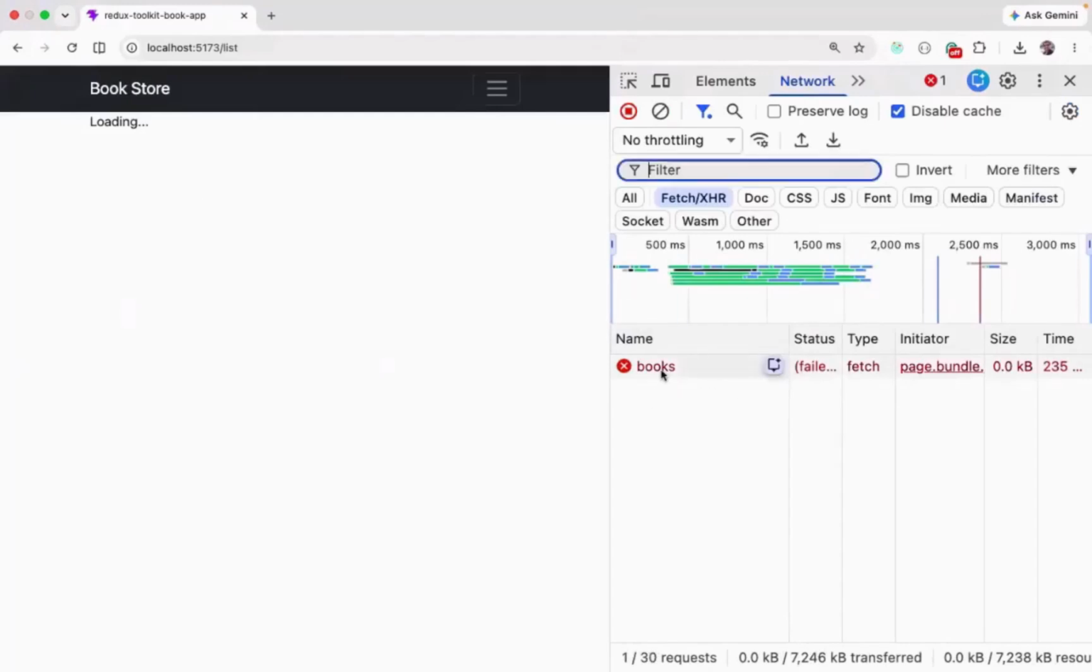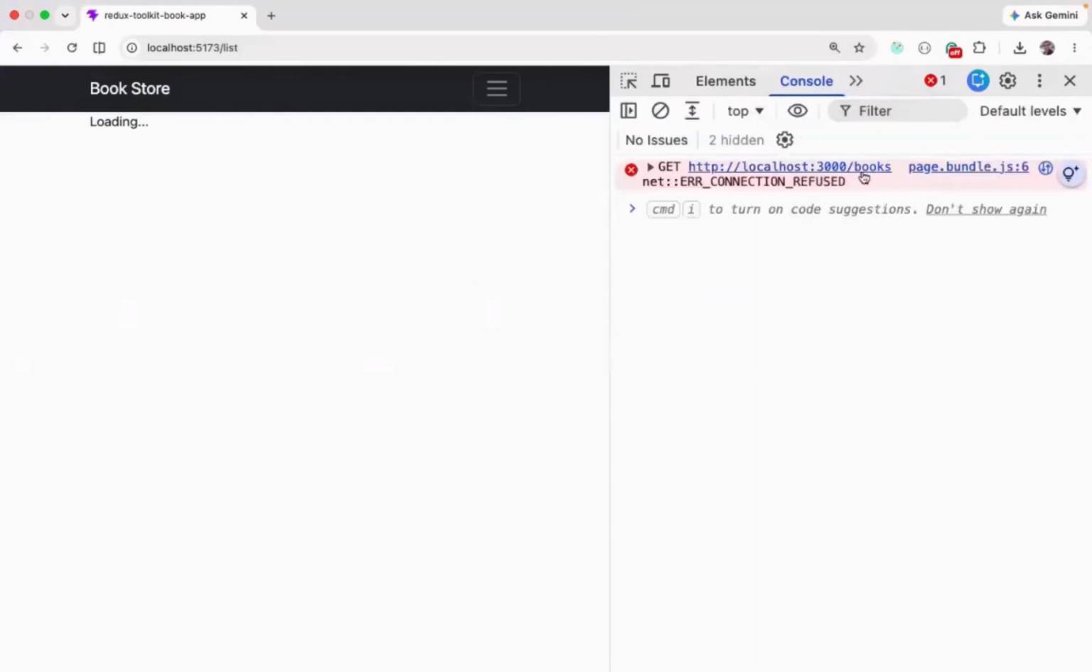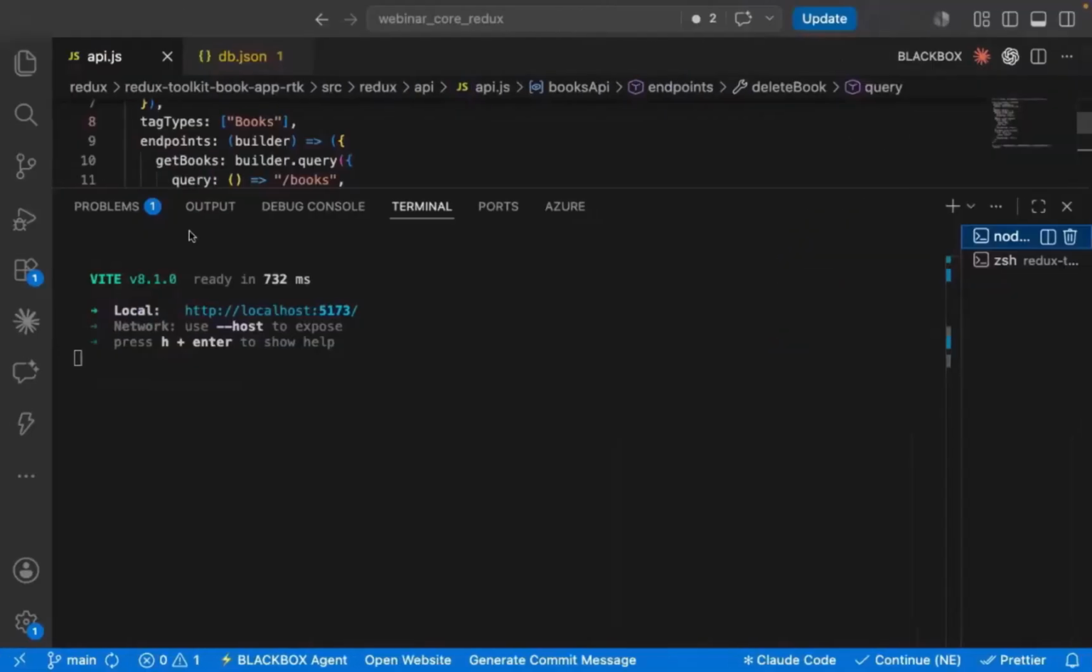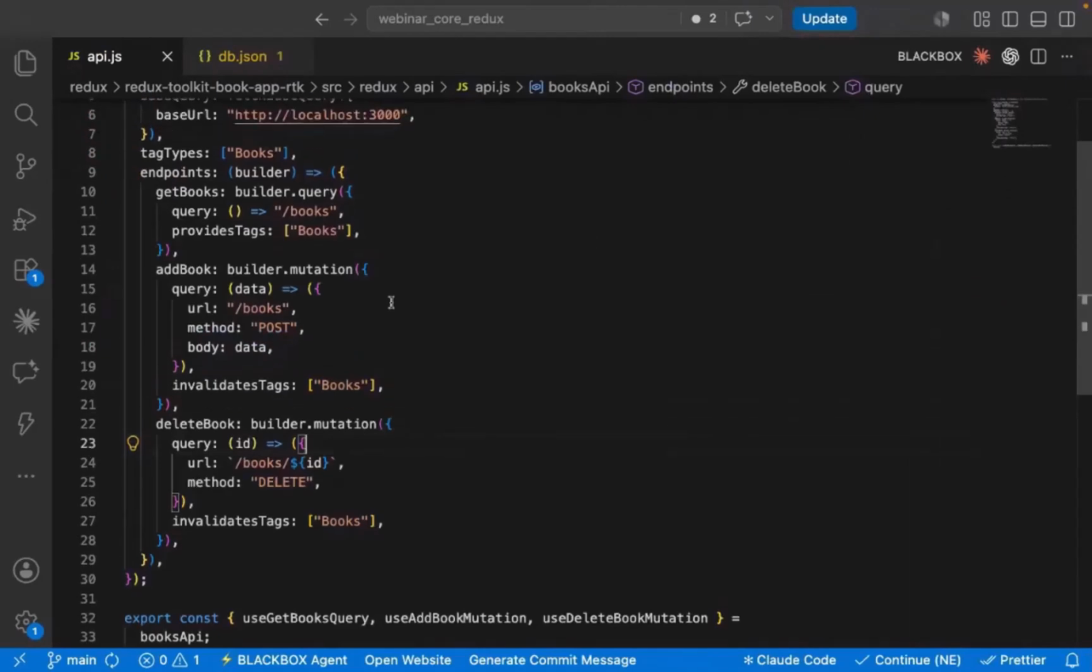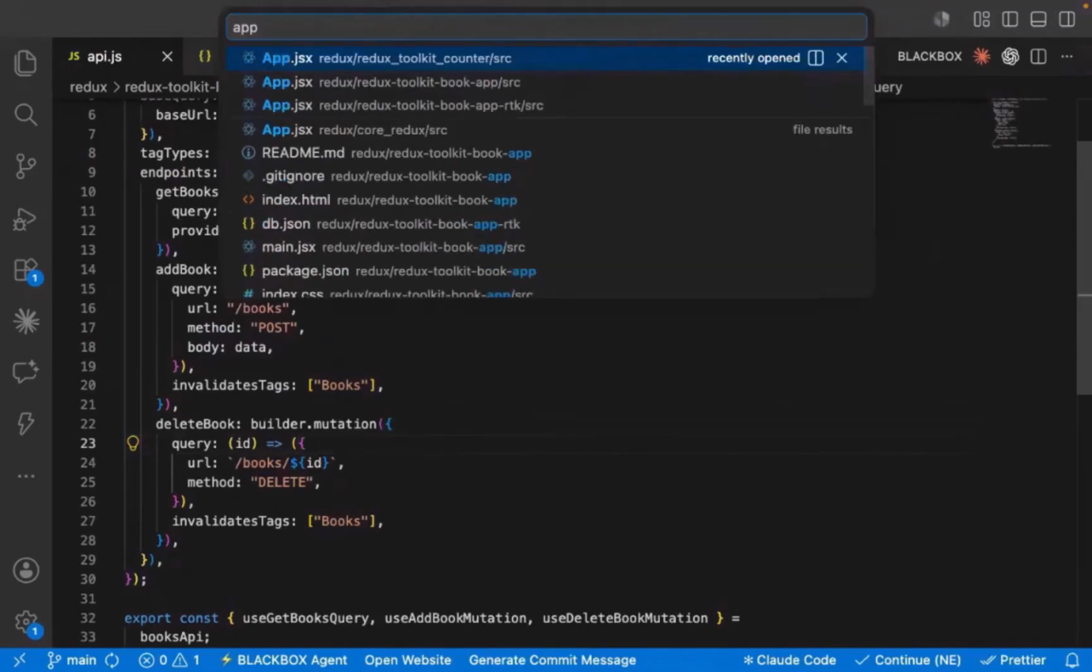You can see now the API is failed. So whatever JSON server API is there, it's failed. If I check the console, you can see a localhost 3000 slash books connection refused error is coming. But we still have loading here. So user is not knowing what has happened. So we don't have error handling right now. So it's very important whenever you use await or you are using these APIs, you have to add the error handling also. So let's go to the app component.